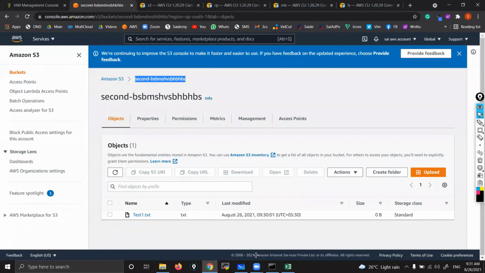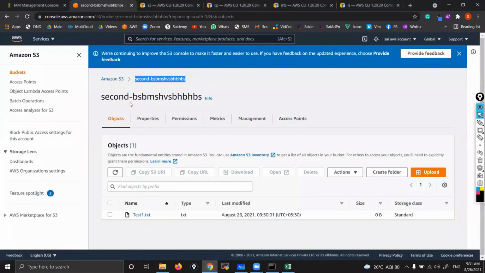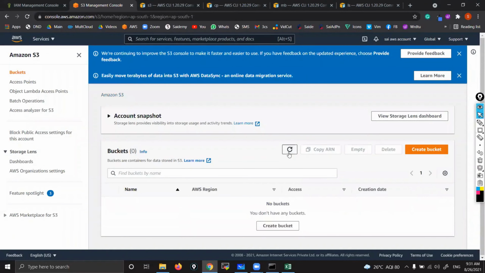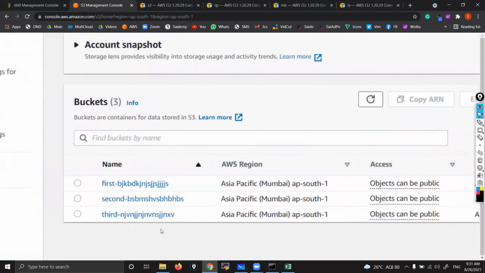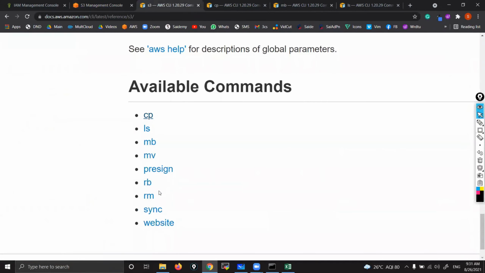I would like to create one more bucket. Simple. Repeat the previous command. Here change the name of the bucket. Third, hyphen, some random characters. Enter. Go and verify. You can see the third bucket. Hit refresh. Yes. I want to delete a bucket, but I don't know how to delete. Just go and verify. You can see something it is showing, RB. I don't know what RB is. Right click and open.